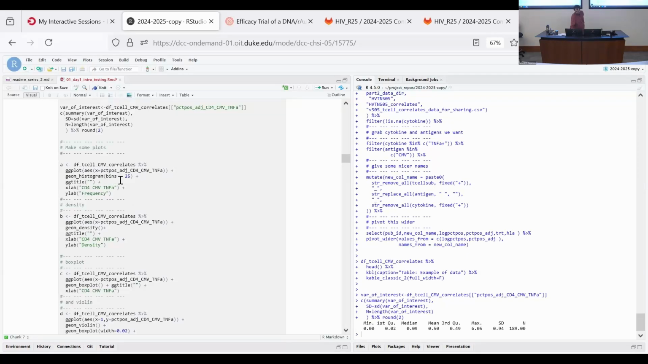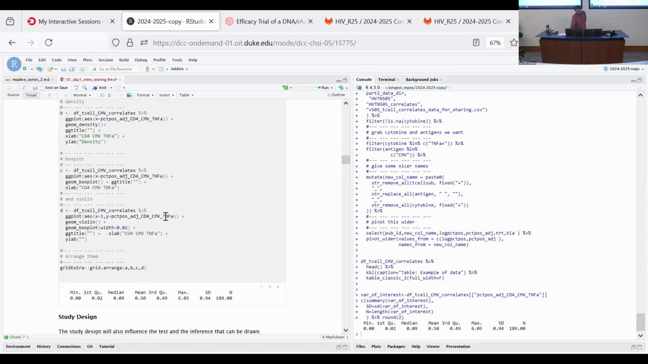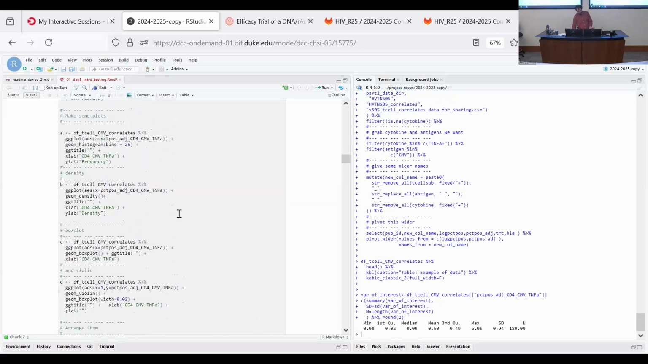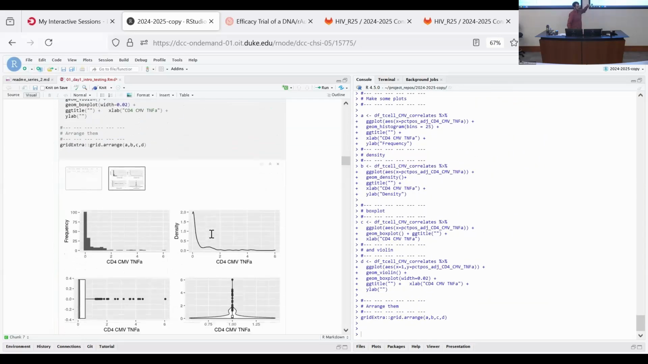Then we can make some plots. First, a histogram of this value. We're going to look at a density plot. And then we're going to look at a box plot and then a violin plot with a box plot overlaid. So I'm going to run that. There's a couple of ways we can do this. We can press this button up here, which says run current chunk. Or if you have a Windows machine, it's Control-Shift-Enter, which will run that whole chunk also. And I think for Apple, it's whatever the Apple equivalent of control is.